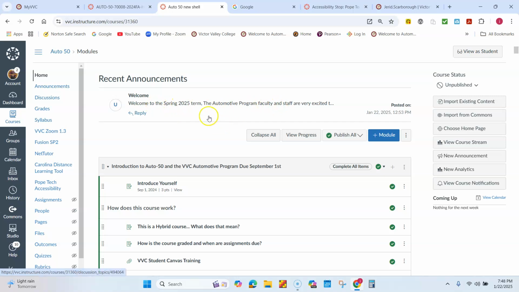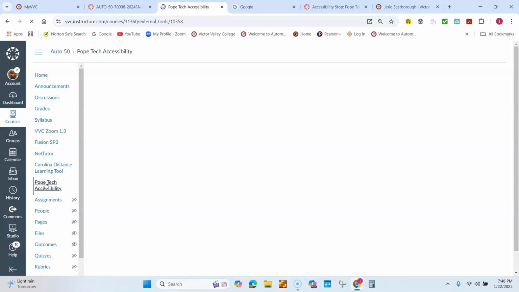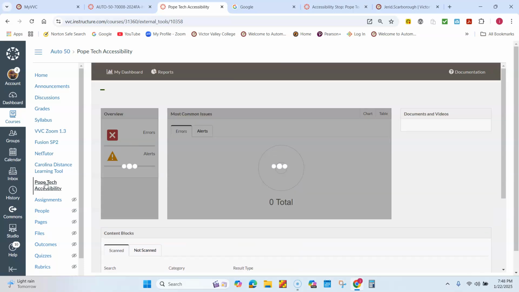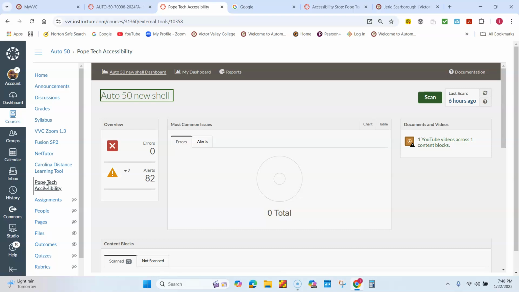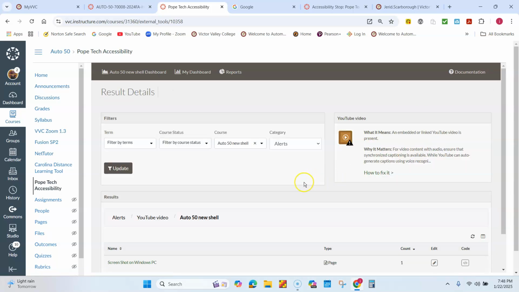One of the things I learned is don't underline. I went through and made a few of those corrections. So I'll do the Pope Tech accessibility checker right now, and let's see what it comes up with. All right, so 0 errors. There's a YouTube video across one content block. Not really sure what that means.